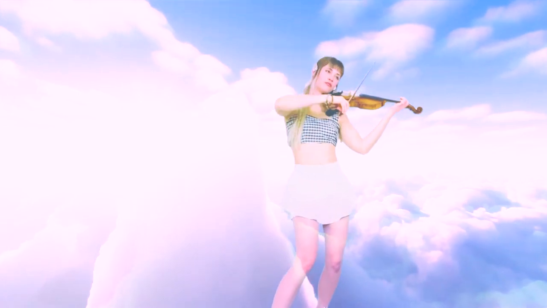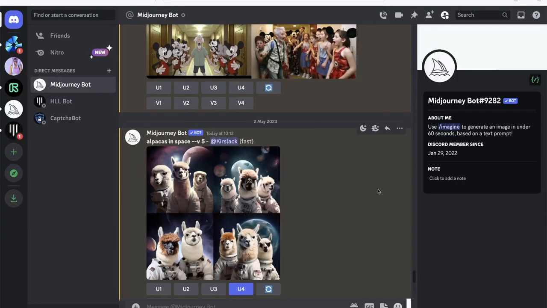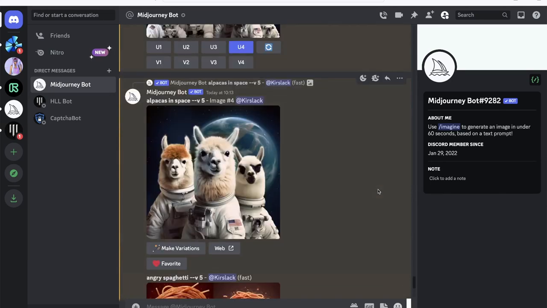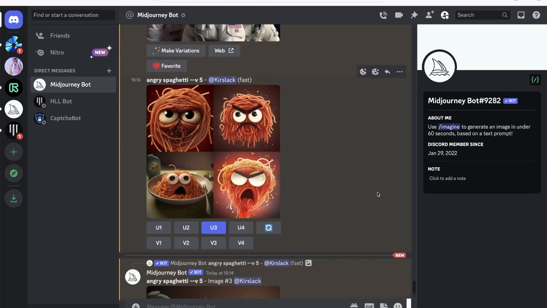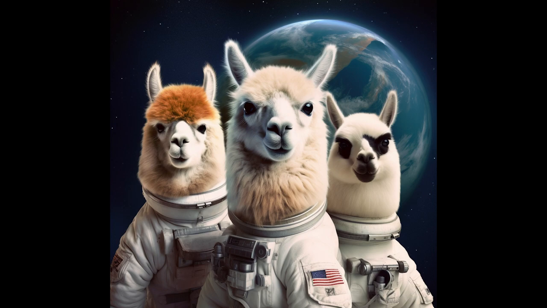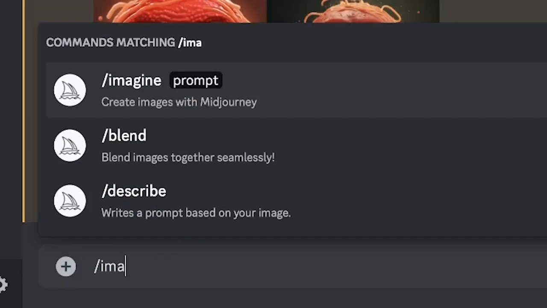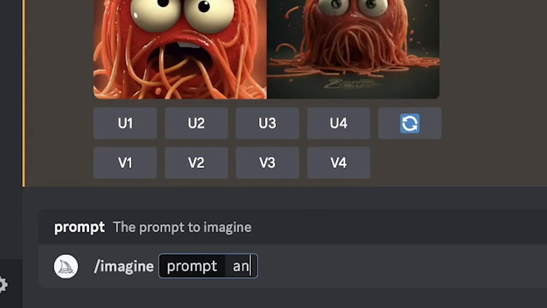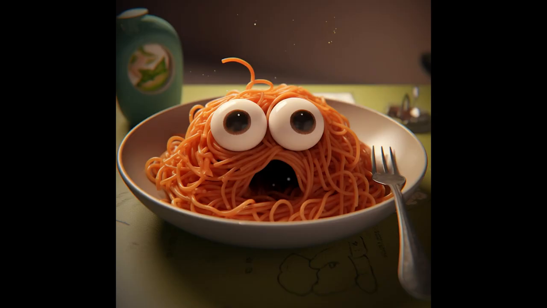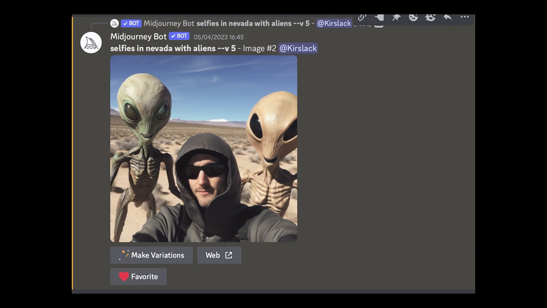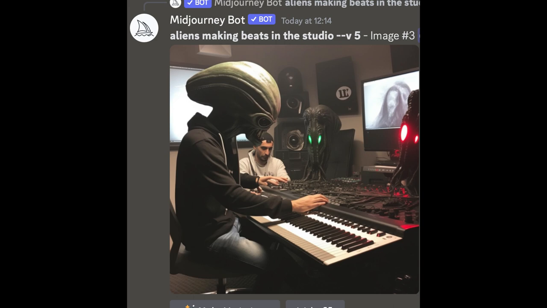First up is MidJourney. Among the list of AI image generating tools, MidJourney is pretty popular and surprisingly easy to use. You just fire it up in its Discord server and you literally type in what kind of image you want. For example, you can make custom images of alpacas in space or angry spaghetti just by typing a short description of what you want. MidJourney then spits out a bunch of images and you can either create some variations or upres your favorite images. MidJourney has a whole bunch of other commands and you can go pretty deep, but you can also get really good results with these simple prompts.